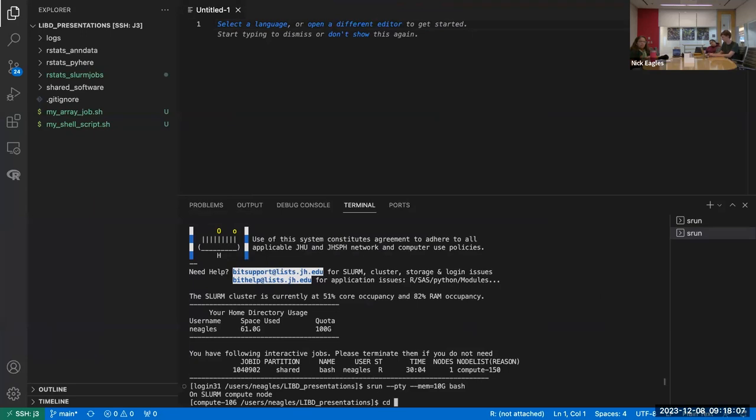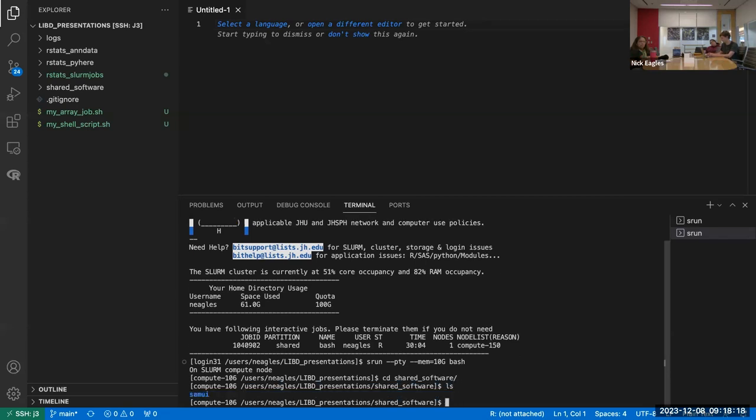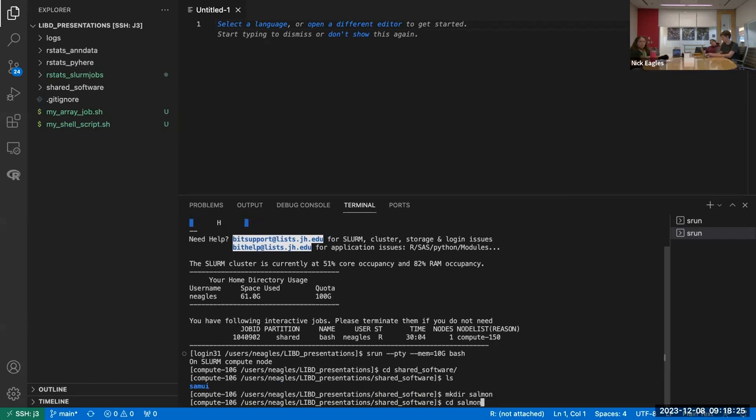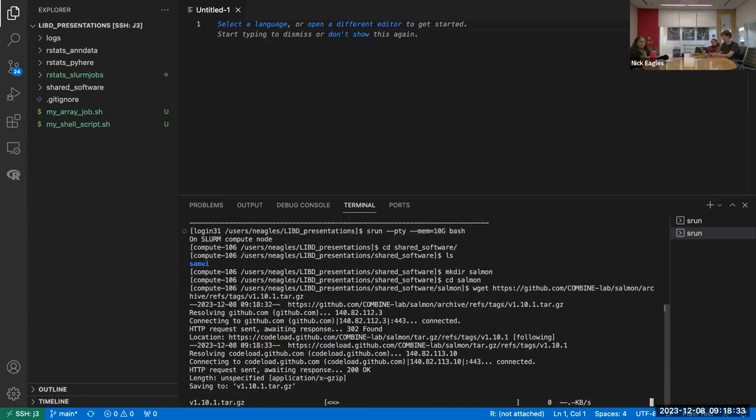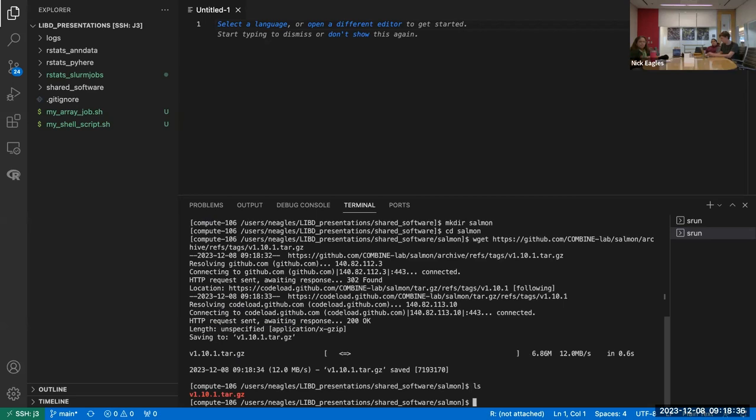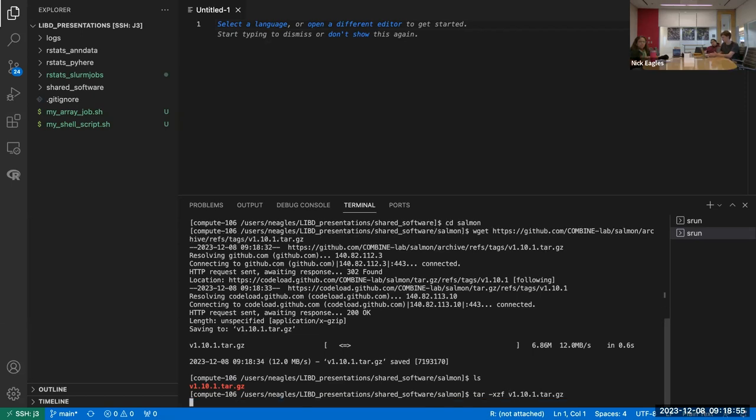Okay, so let me remind myself of what I just did. We created this shared software folder. And just to keep this organized, we'll do this. Okay, so we're going to install Salmon as another example. It comes as a tarball that's gzipped, which means we just use this tar command, where the z argument unzips it, so we can just get an ordinary directory instead of this compressed version.